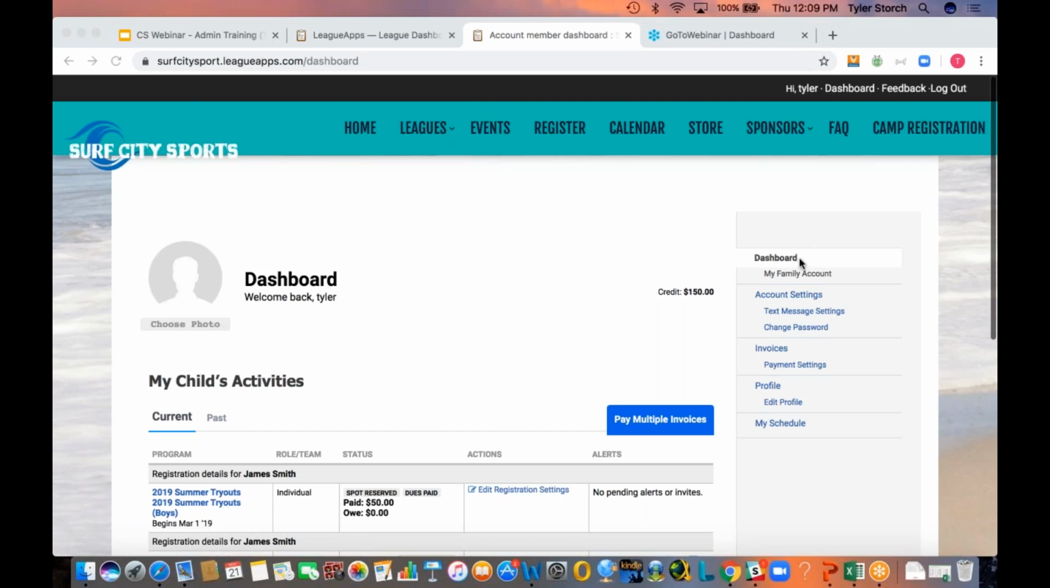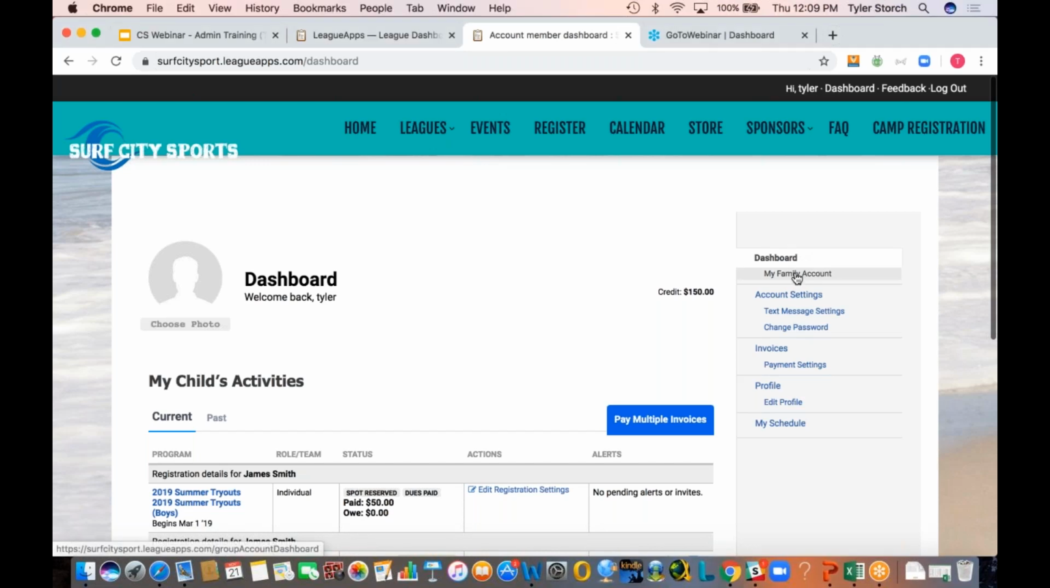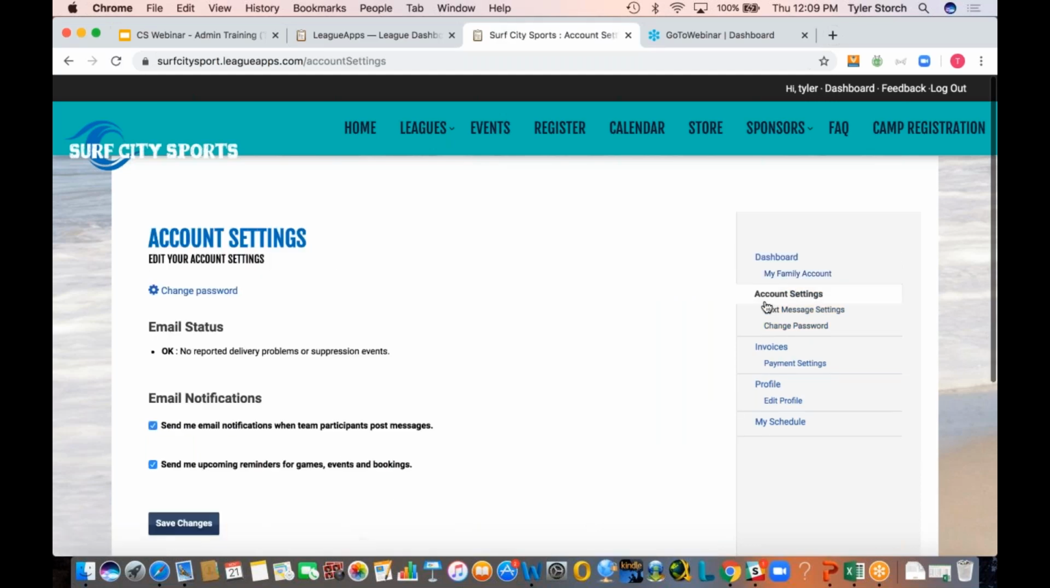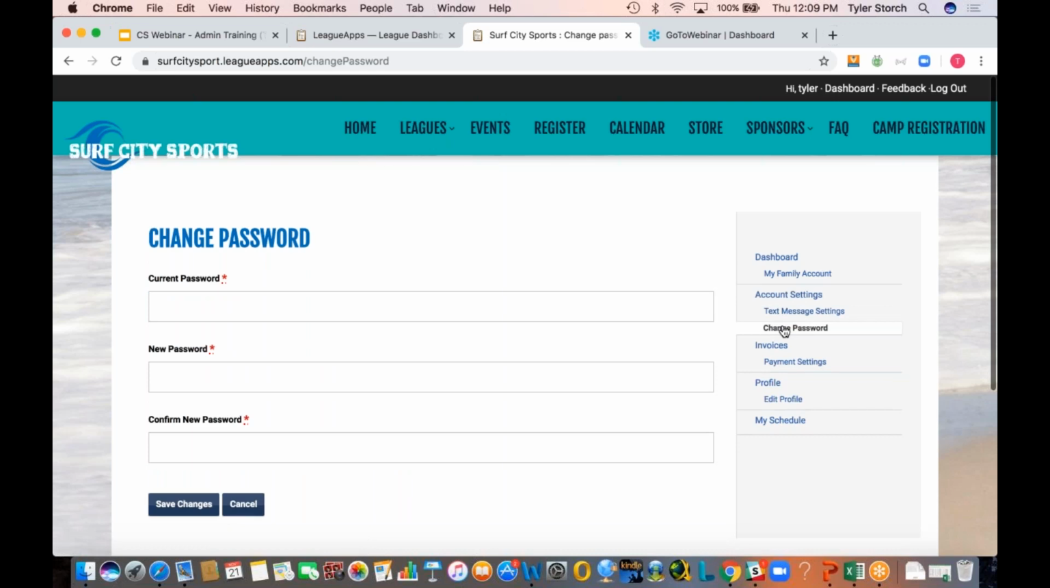So on the right side, dashboard, like I said, brings you here. My family account we just saw as well, that shows everyone in the family account where you can add or edit them. Account settings. This is a very common page. If someone were to unsubscribe from emails, this is where they go to resubscribe. They could also control what messages are being sent to them here and here. Change password, pretty self-explanatory. They could change their password to log in.